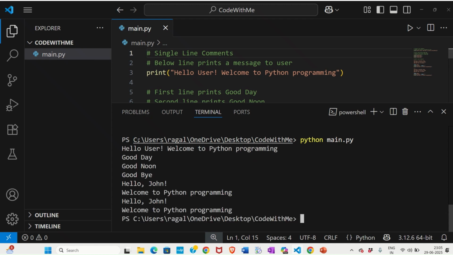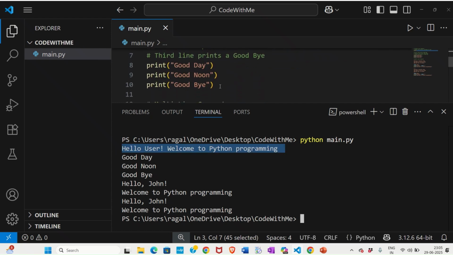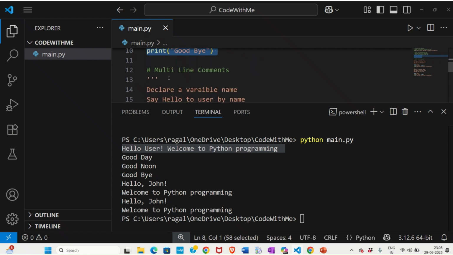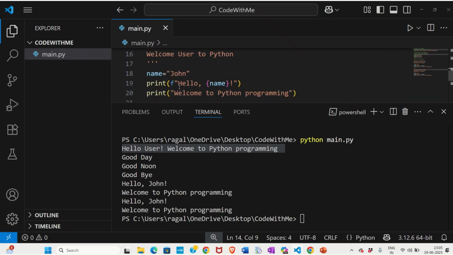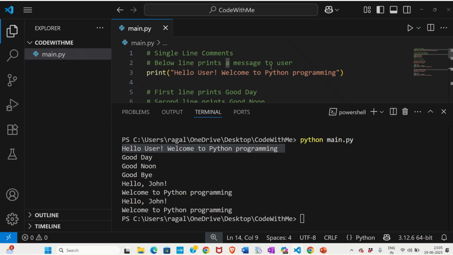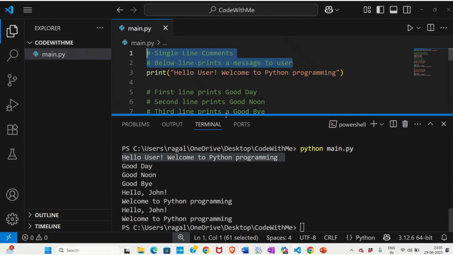Here you can see the first print statement got printed, hello user, welcome to Python. And the other sets of statements got printed, and the remaining ones. So you can see that whatever comments I have given are not executed and are skipped by the Python compiler.